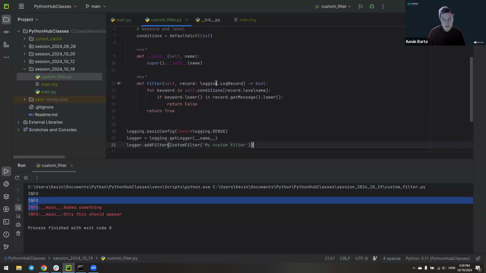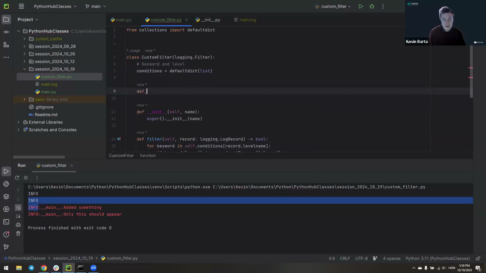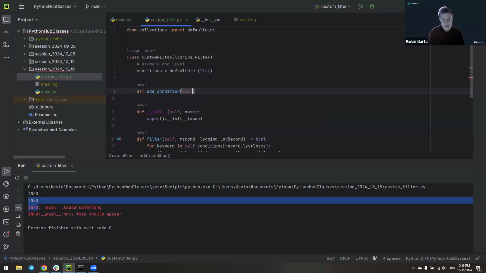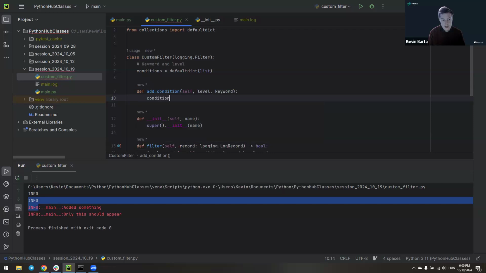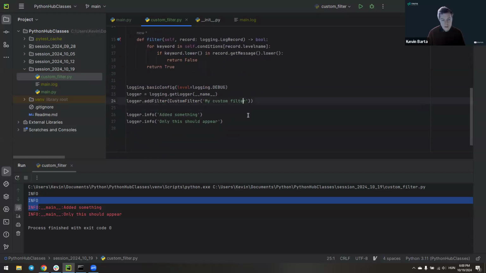And let me show you an example of what I meant. You can add a method also, add condition, to make it more readable. So we say level and keyword. And it's just going to say conditions level is equal to keyword, except that we also have to add self in the beginning. There we go. So my custom filter, beautiful. Let's store it.